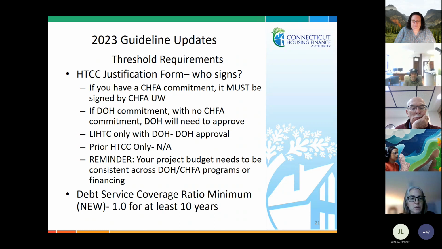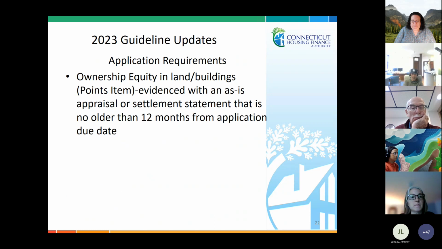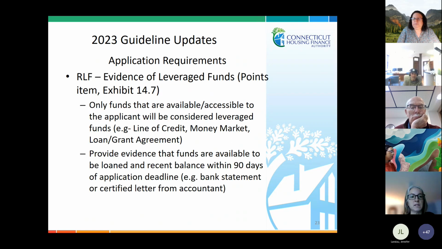One of the other new items for this year is we'll be looking at the debt service coverage ratio. We have a minimum of 1.0 for at least 10 years. Under application requirements, we have clarified that if you're using ownership equity that's in the land or the buildings for points items, that be evidenced by an as-is appraisal or settlement statement that is no older than 12 months from the application due date.